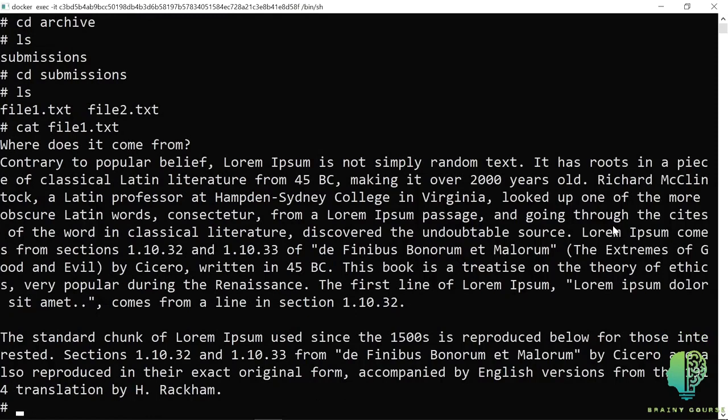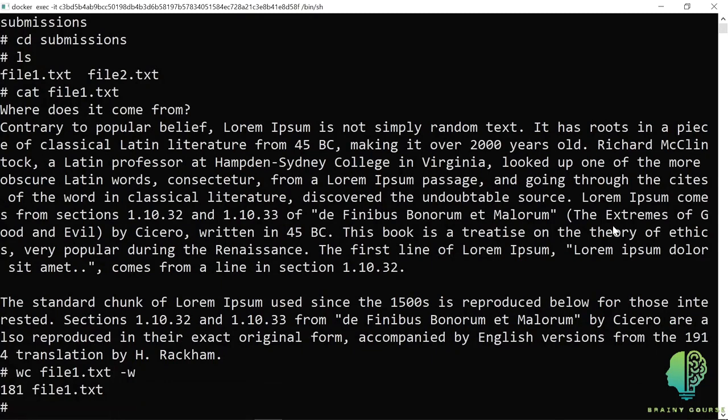Another command is the word count command, which is abbreviated as wc. To use this command, I can just call it against the file by typing wc file1.txt -w. The w flag tells the wc command to return the word count. The output informs me that there are 181 words in the file.